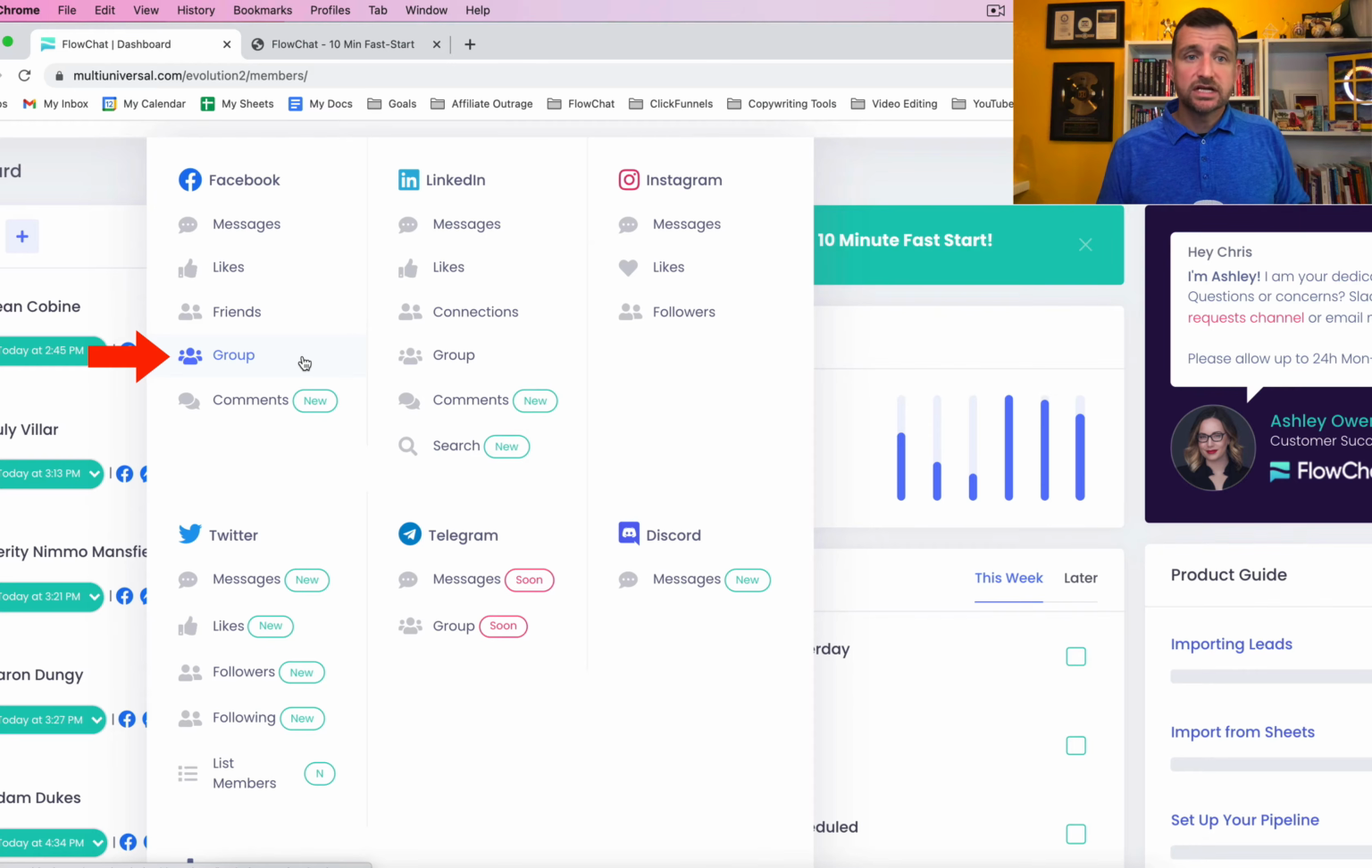That's amazing. This is a breakthrough technology. I've never seen anything like this before. There's other tools out there that will do something similar, but not quite like FlowChat does it.